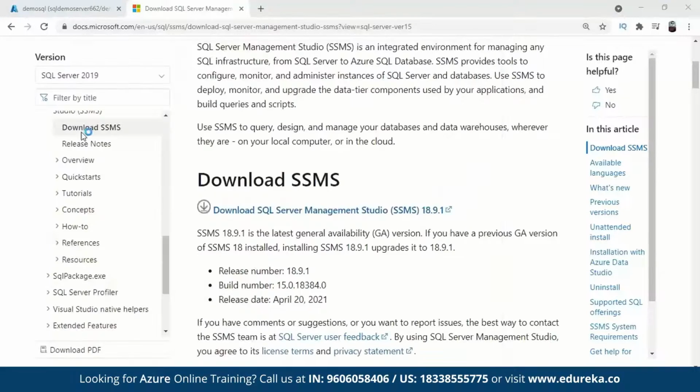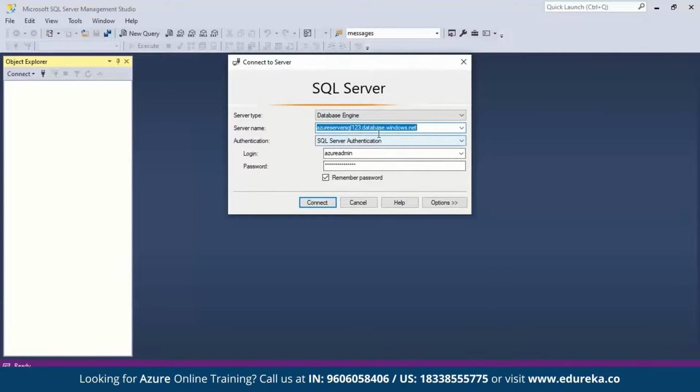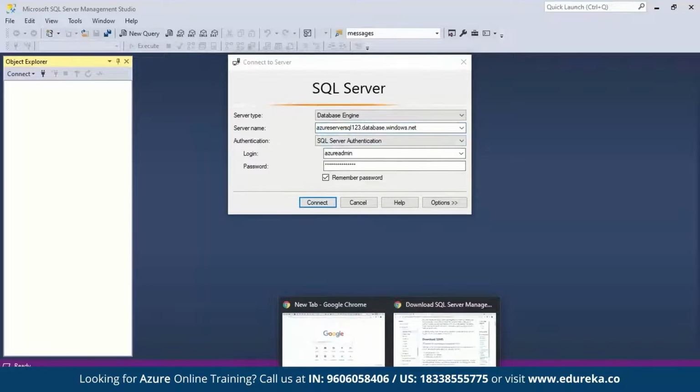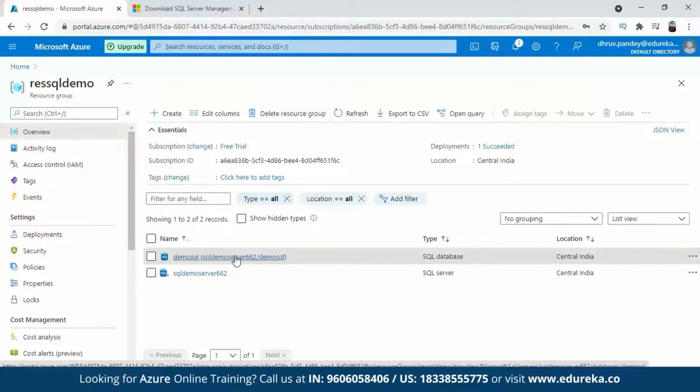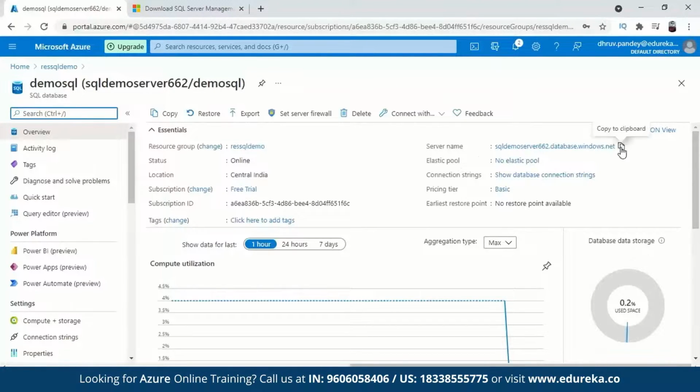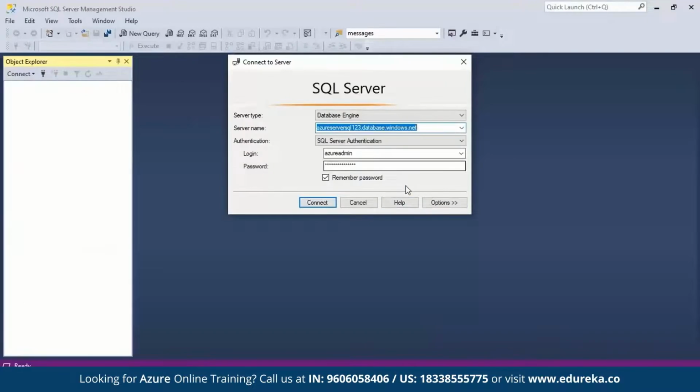So Microsoft SQL Server Management. Yeah, you have to give your server name. So let's see the server name first. Here it is. No, from database only. So the server name is given. You can just copy it from here and paste it here.